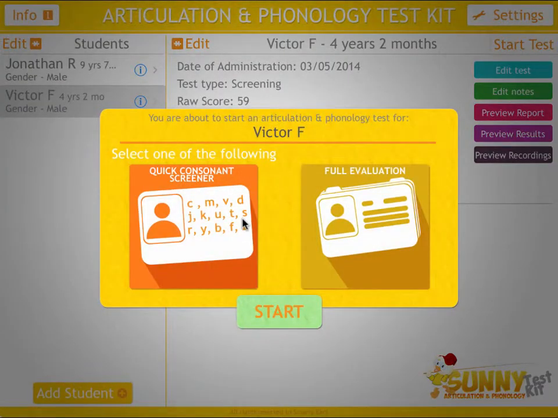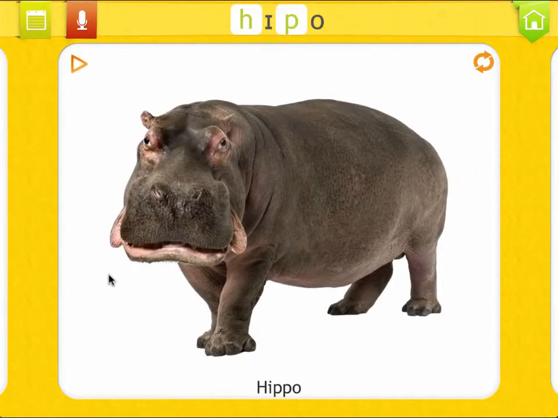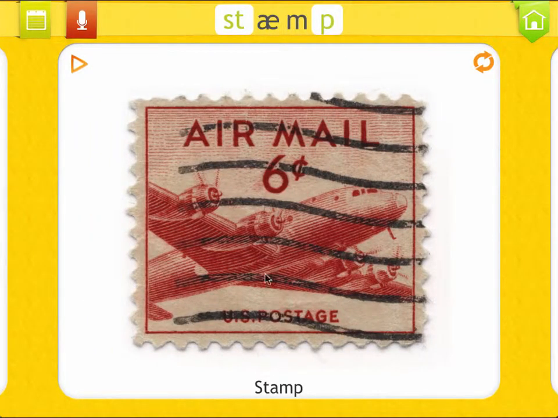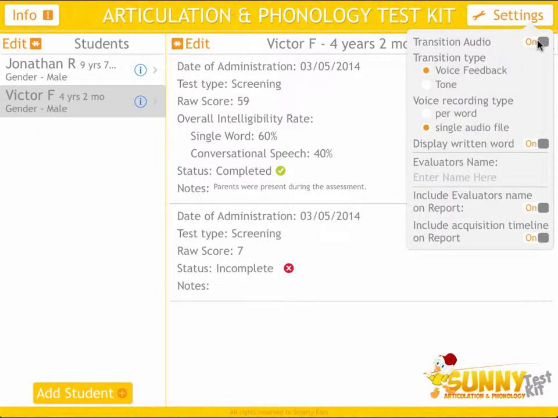When we start a test, you see as I slide to the next image, "Terrific." You can see that there's this voice saying "terrific." "That was great." Or "That was great." This is transition audio. You can turn that on or off on the settings.